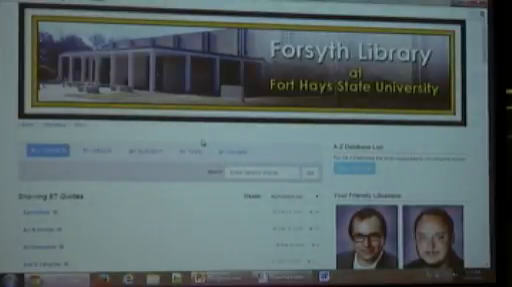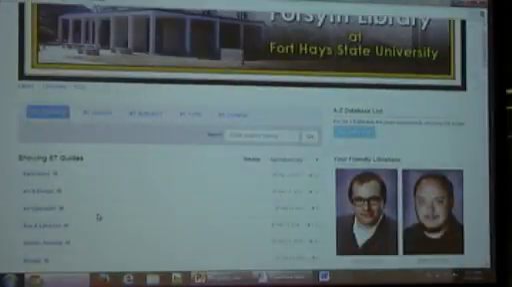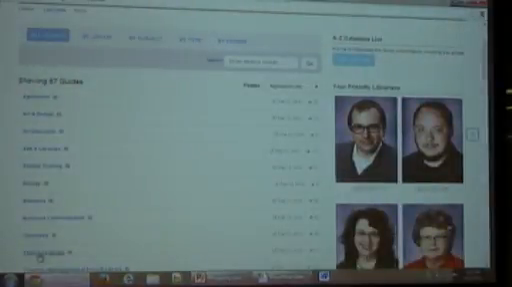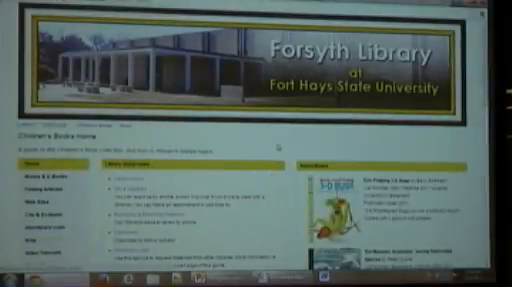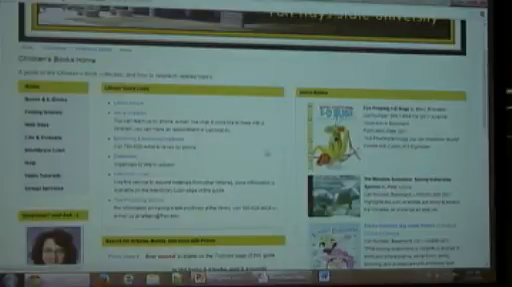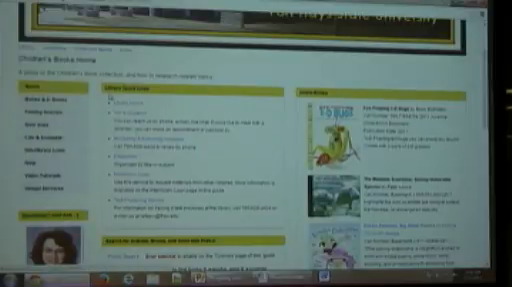Okay, we'll go live again. And we have, again, our disciplines. Since Mary's here, we're going to go ahead and look at the children's books research guide. This was one that Mary Alice created, and along with, I'm sure, help from Mary as well in the class.